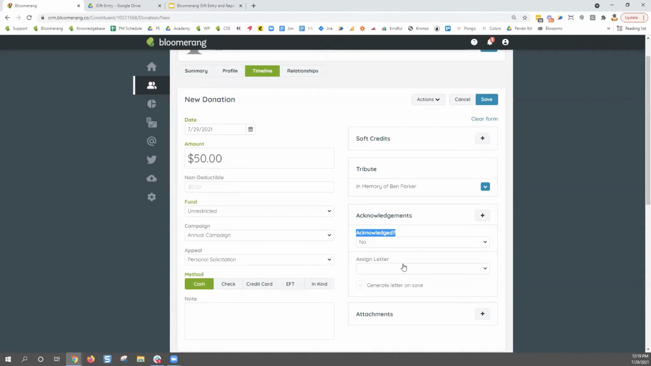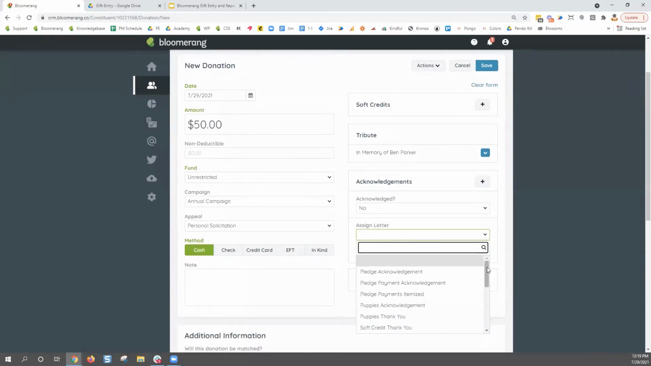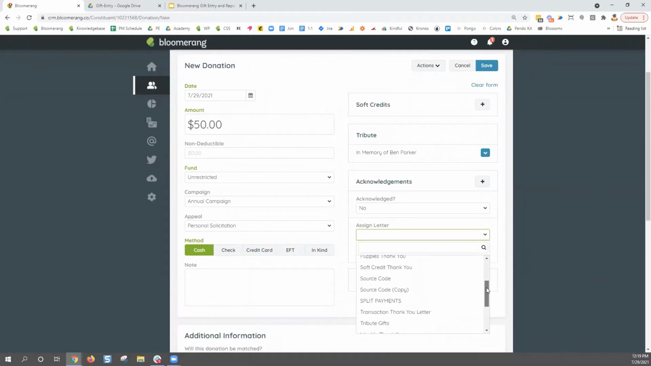We also have here a feature where you can assign a letter. So once you've built your thank you letters in Bloomerang, you can select any transaction letter with a purpose of acknowledgement. You can see here when I click the drop down, I have several thank you letters that I can choose from. Let's say this is the letter that I want to send him. I can click that letter and I can click on this checkbox here. When I click save, it's going to take me directly to the letter so I can start preparing that letter for Peter.